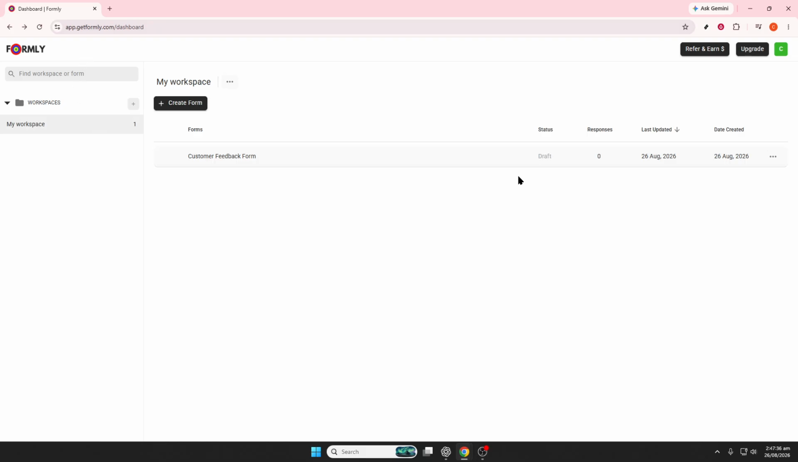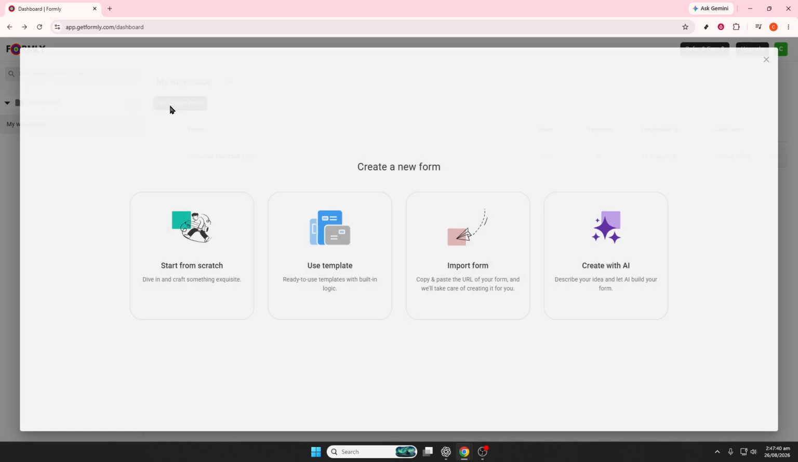Once the form appears, take time to review the AI generated questions carefully. Remove anything you don't need, adjust wording that feels unclear, and add any missing questions. This review step is important because even when AI saves time, you still want the final form to match your exact goal.